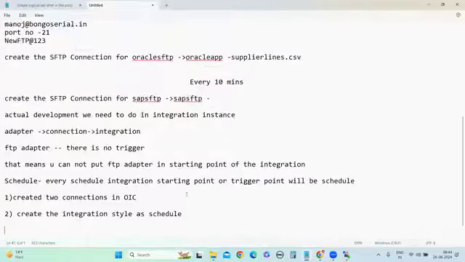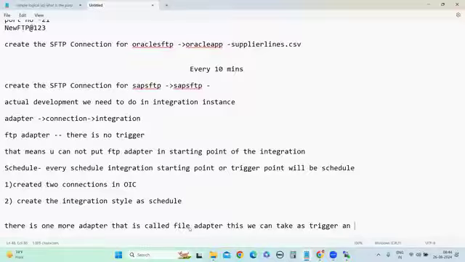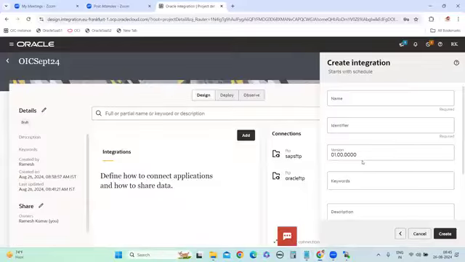But there is one more adapter, guys, that is called file adapter. This we can take as trigger and invoke. But FTP adapter, that is the limitation. Remember this point. So click on schedule.